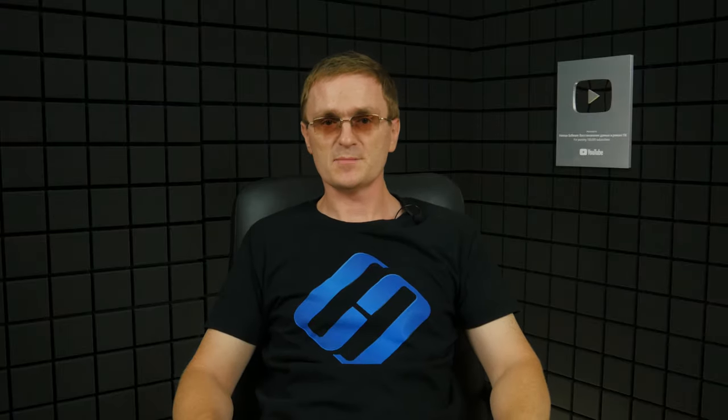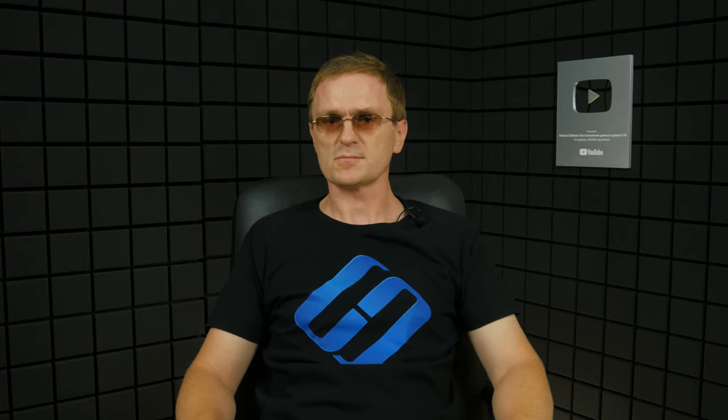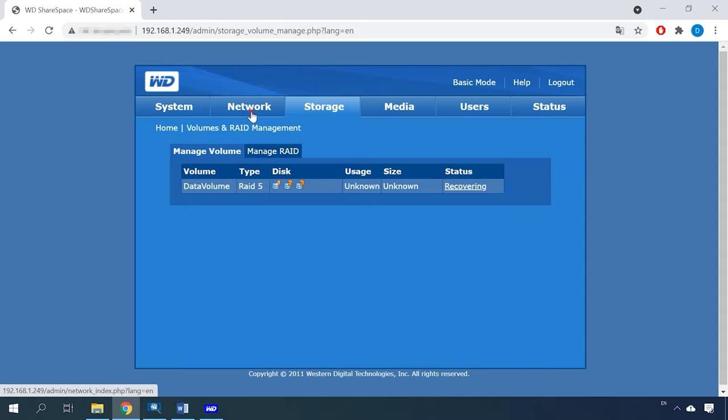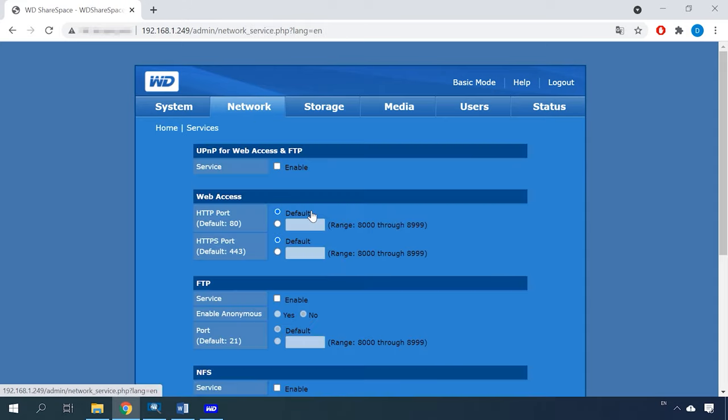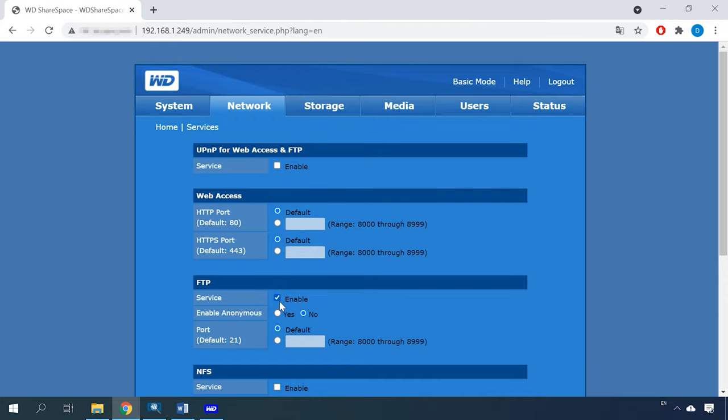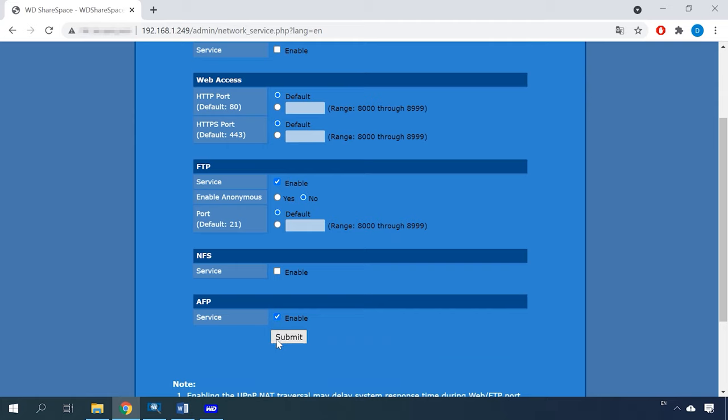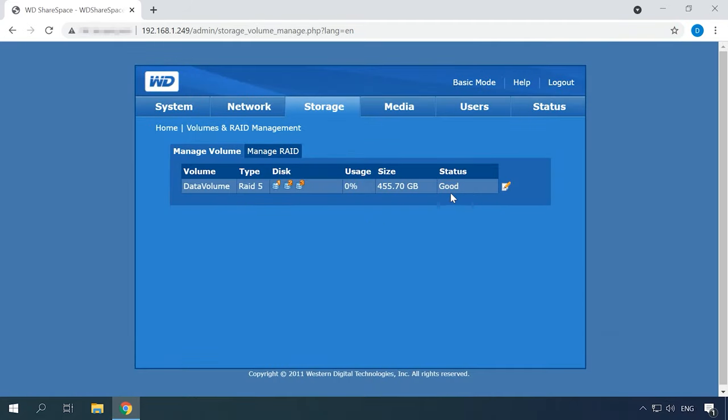While the RAID system is being rebuilt, let's enable the FTP network protocol to access the storage. Open the tab Network, jump to Services, and enable FTP by checking the corresponding box. Then click Submit. When the disk array is rebuilt, you'll be able to create shared folders.